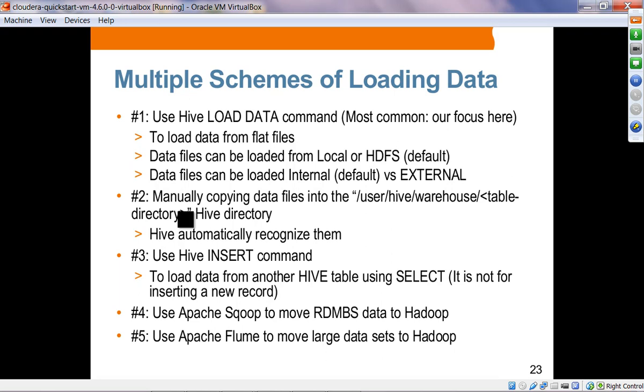Or you can manually copy data files into the user Hive warehouse table directory. If you create a table directory and then just copy files underneath it, then Hive will automatically recognize those directories as Hive tables. So you can create a table under this metastore directory, and it will be recognized as a table by Hive. And you can copy some data files into it.